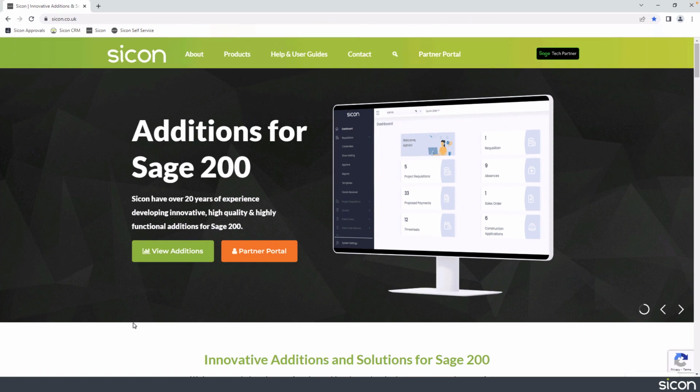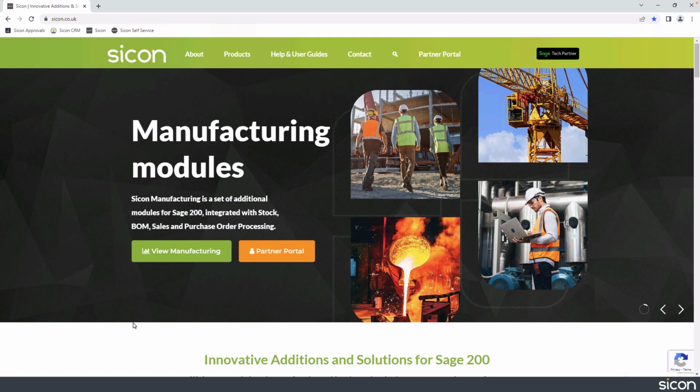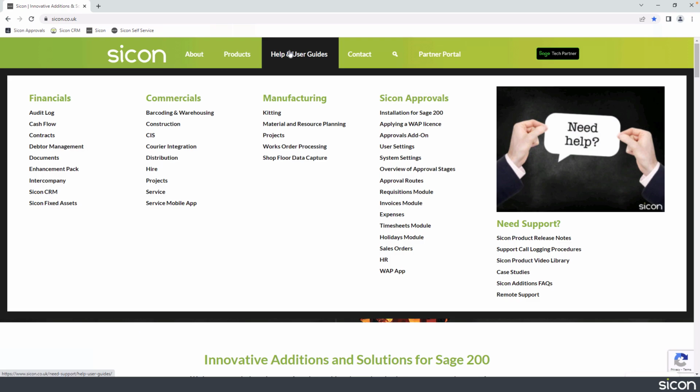So that's a brief overview of Sicon auditing. The final piece: we don't track every single change to the database. We track the key ones that we've identified or that over the years have been added in. To get an idea of which fields in the database we are tracking, feel free to visit the Sicon website, sicon.co.uk. Go to the help and user guides, across to audit log.